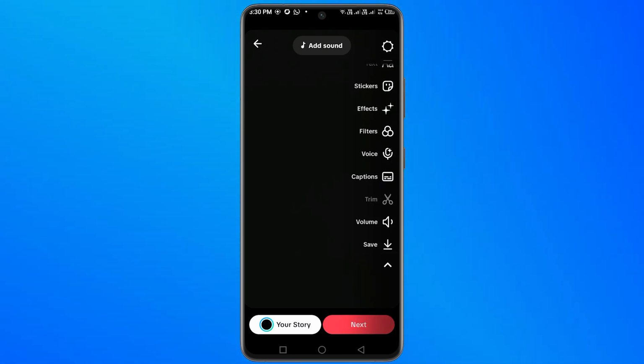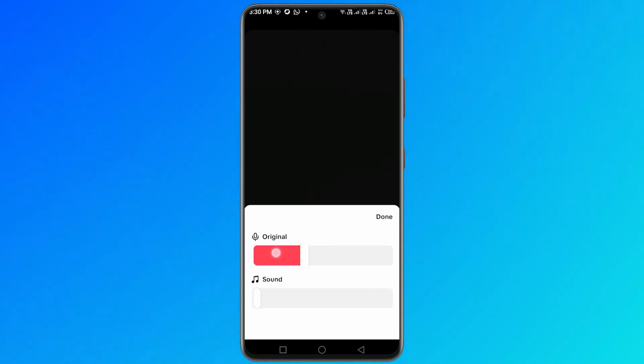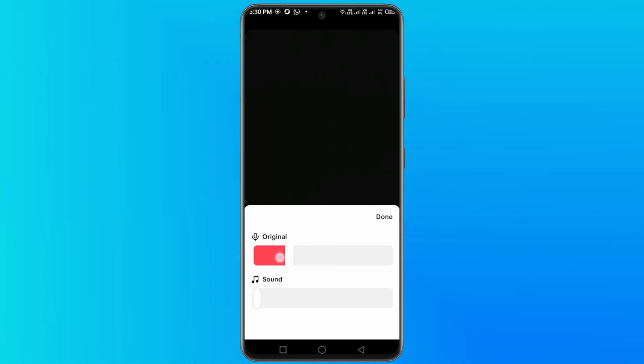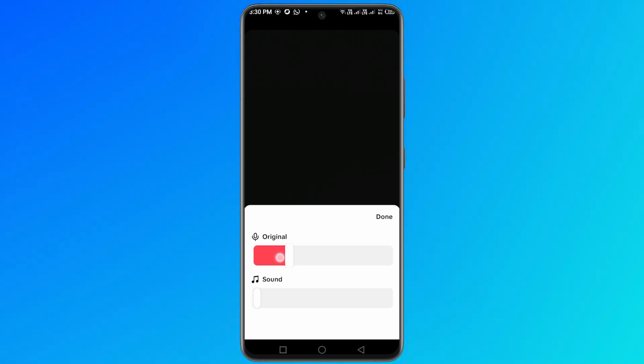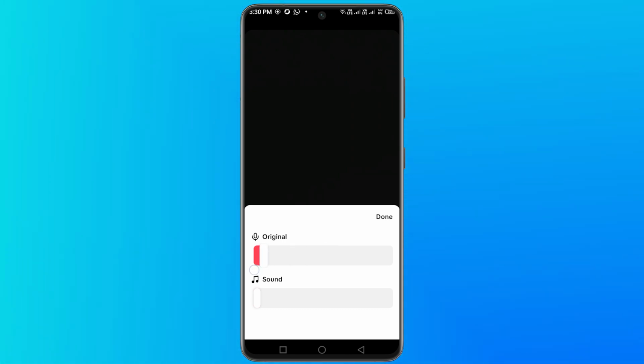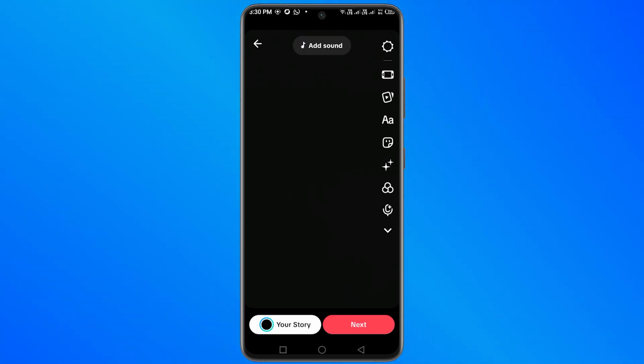If you want to mute the video's original audio instead, tap volume and drag the original sound slider all the way down to 0%. In some versions of TikTok, you can also tap the speaker icon to mute the audio track completely.